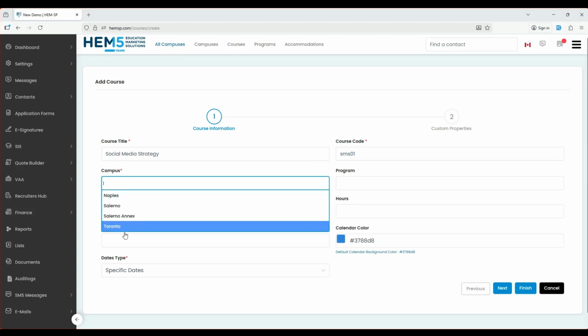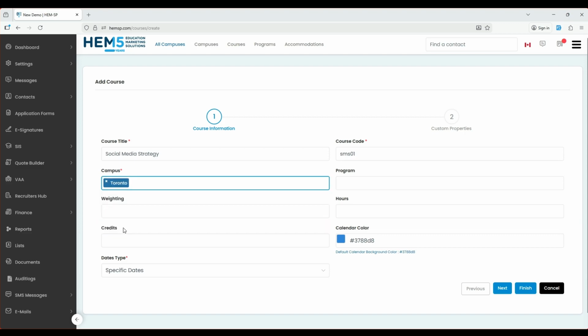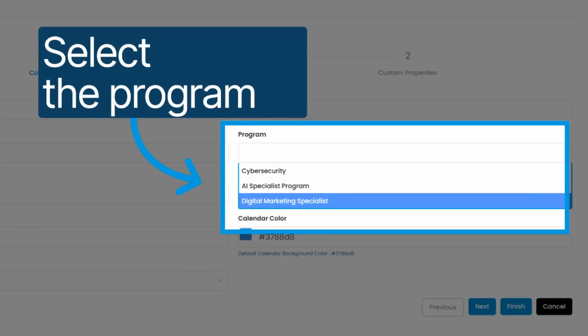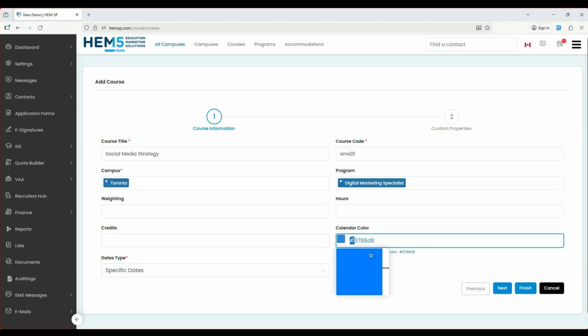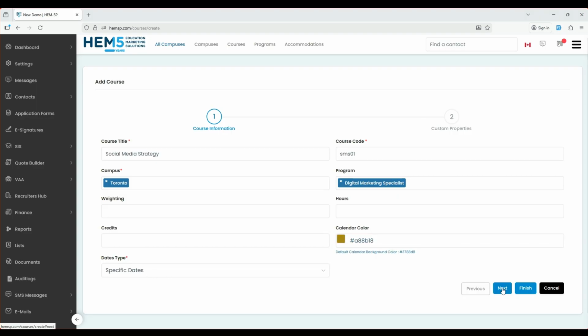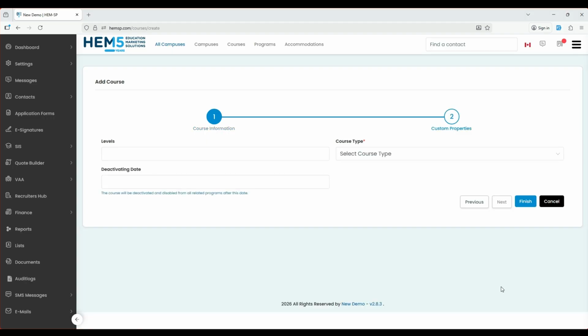Select the campus for this course. Link this course to an existing program. You can add a color for this course that will be visible in the calendar. Select the date type for the course schedule. Once you complete the information in Step 1, click Next to move to Step 2.